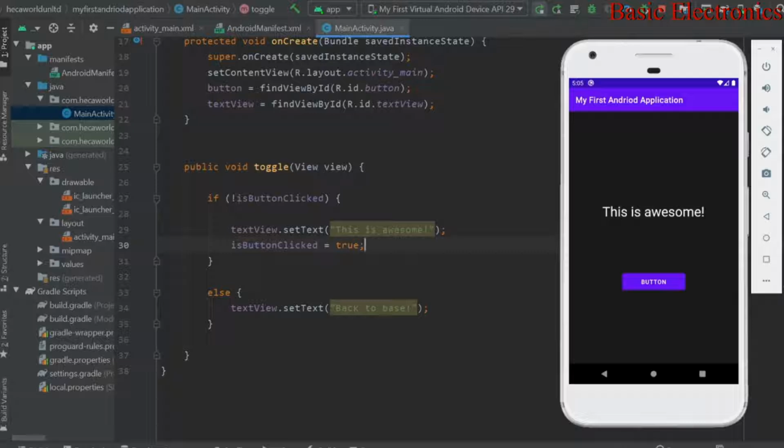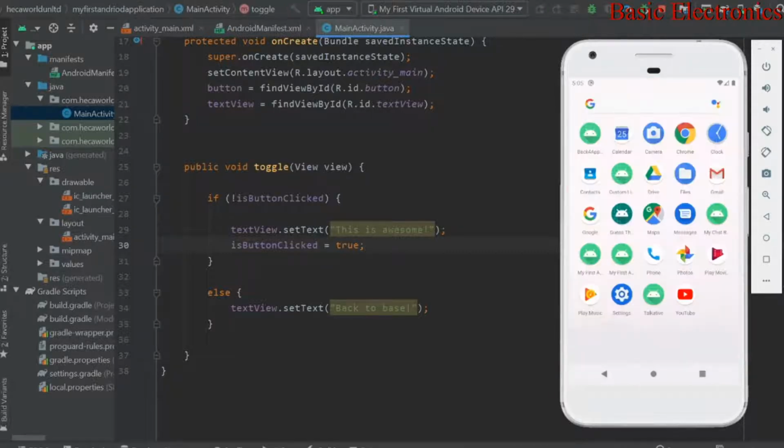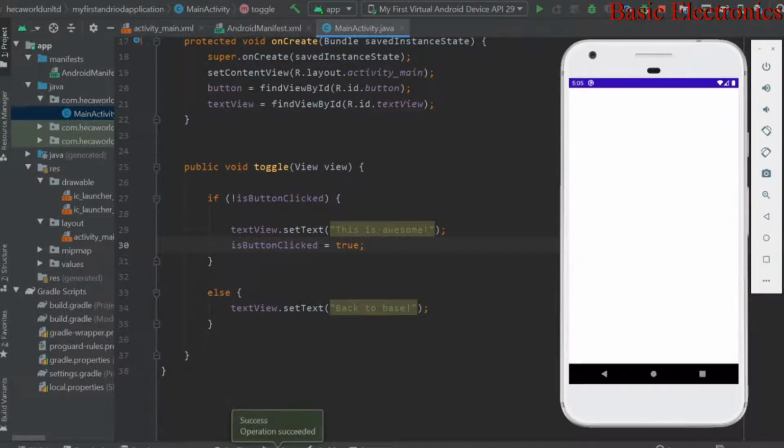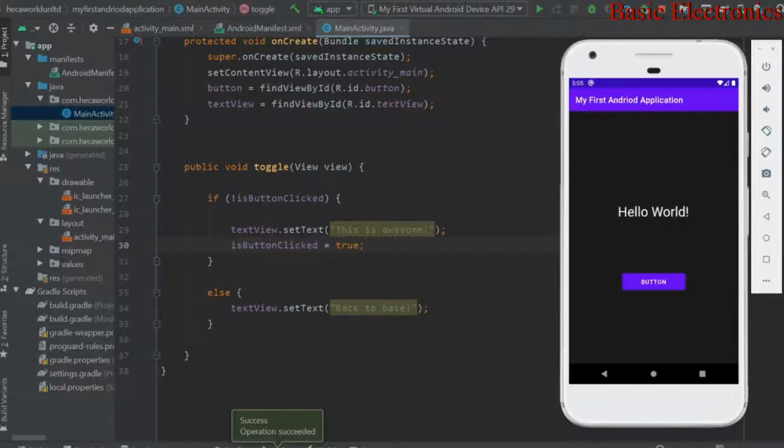So let's do this one more time. Alright, so we're going to click on the button. It says this is awesome, we click. Now the button is clicked, so this will now be executed as the else statement, back to base. But see, nothing happens. Why? Because we haven't unclicked the button. So we're going to say is button clicked. Right now we're going to set it to false. I know it was clicked, right?